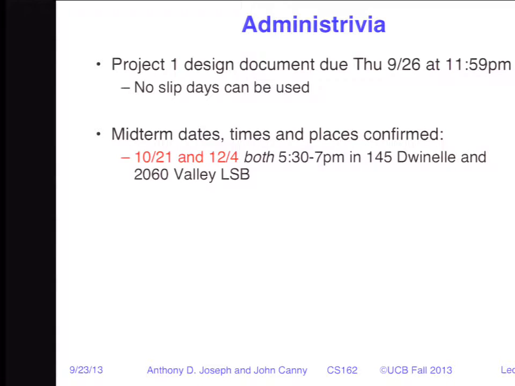And that's the reason why there's no slip days, because the TAs have to read your design doc, so they have good questions for you during the review. There'll be more on the reviews in the sections tomorrow and on Wednesday.